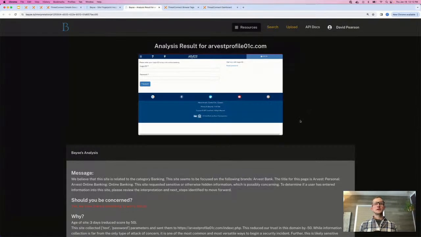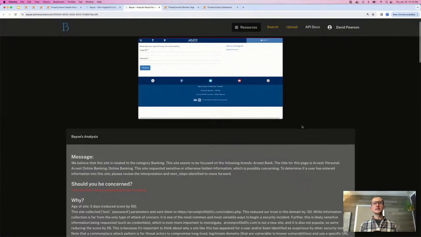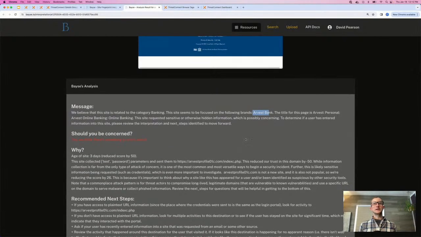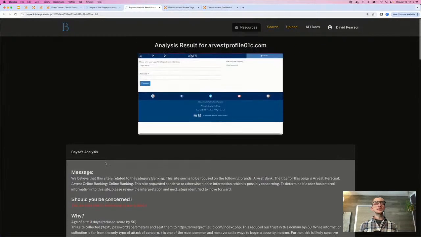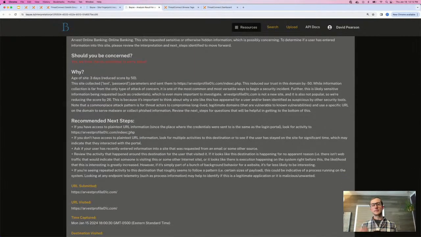Yep, cool. So Bayse, under the hood, does an analysis and tries to explain everything that it finds and why it decided different things. So we see, it's related to banking. We think it's targeting Arvest Bank. We have the title in this page. We have, why do we think it's interesting? It's just 3 days old. Collected text and password, which we can see up there, login ID and password. And it sent them to this Arvest profile 01c.com/indexc.php. So, that matches. And then what are some recommended next steps if you're using this in a SOC kind of workflow?